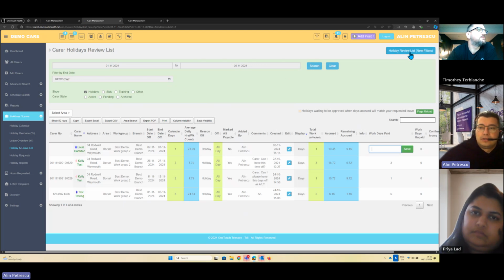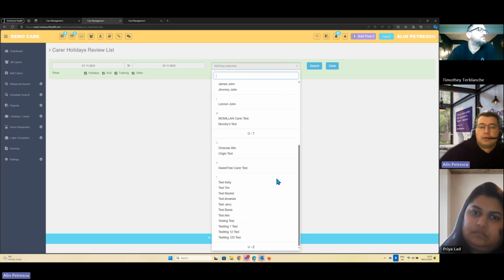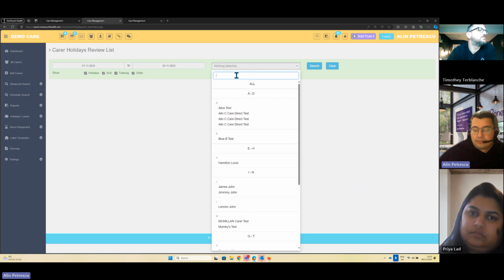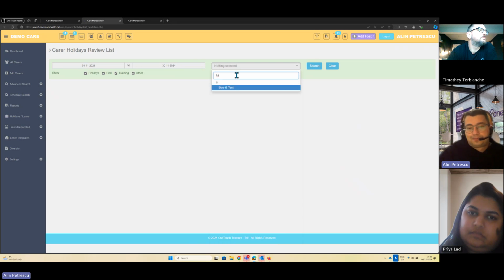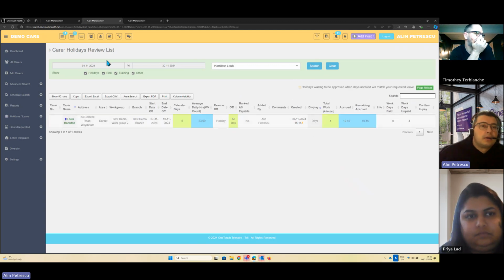Or you can run the report. On the right hand side, you see that we have holiday review list new filters. So we've just added a new filter over here where you can run it by care worker. So if I wanted to run just for Louis, I can just look only at Louis for this period of time and run it just for him. That's the addition that you guys are going to see over there.